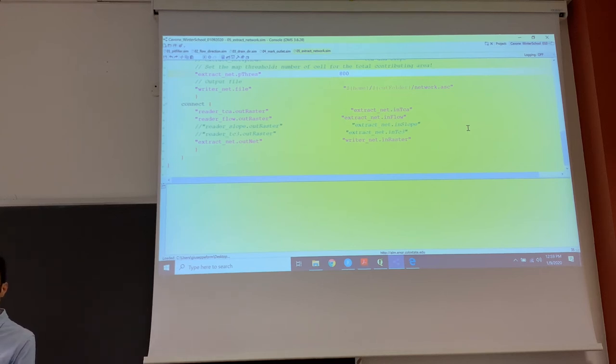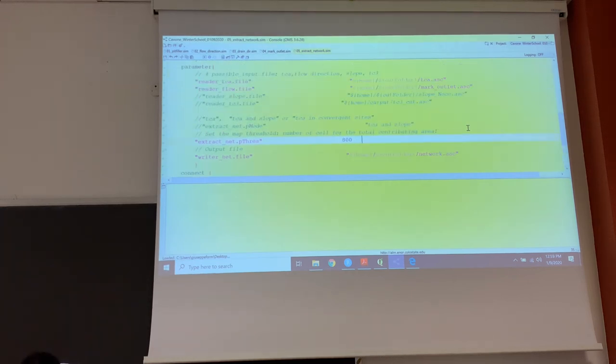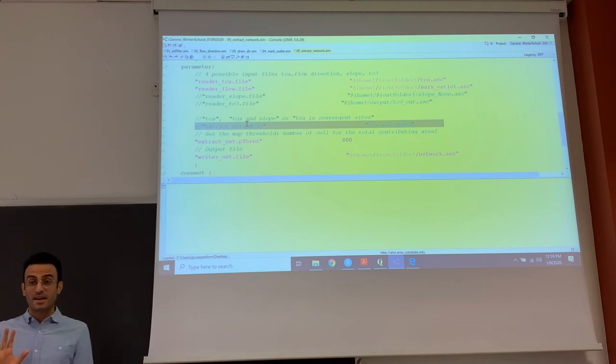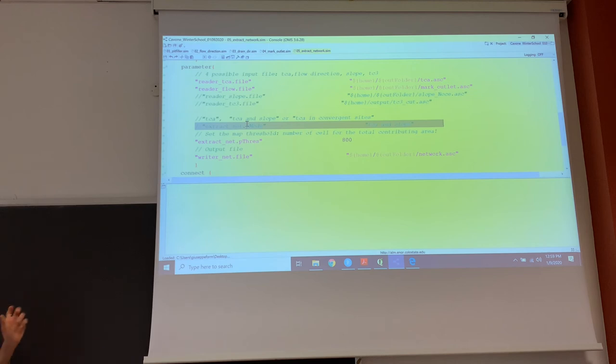The method is defined only from the input of the function. You can find this one that is commented, which is the mode. If you want to change the mode, you must uncomment this line and choose TCA and slope, for example. But by default, you use the total contributing area. Any other questions?